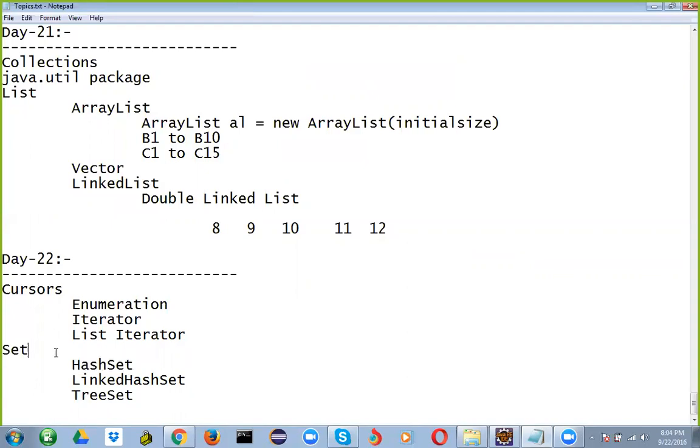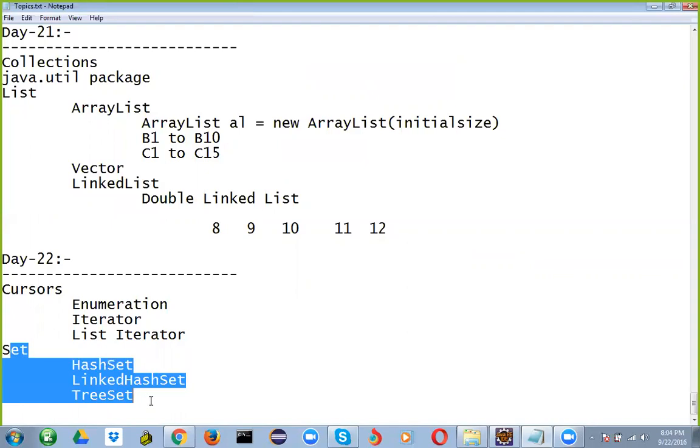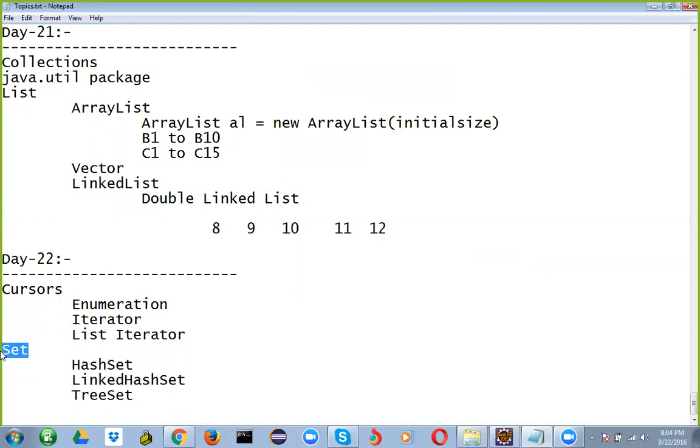Whatever it is, all these three come under a Set. So the primary feature is uniqueness, meaning you cannot have duplicates. Yes, Set does not allow duplication. Exactly. Lists do allow that. Yes, lists do allow duplicates.